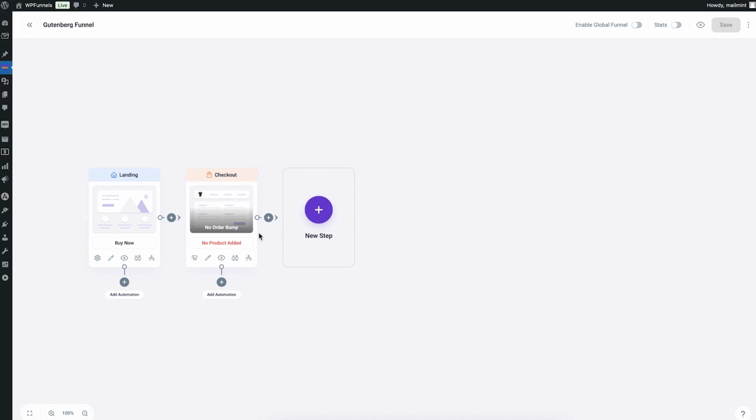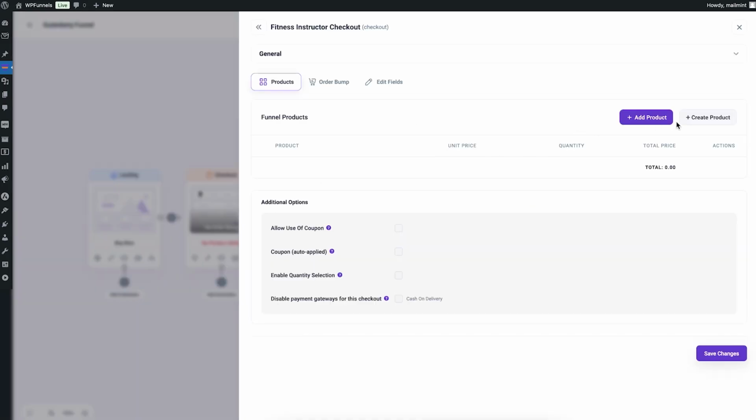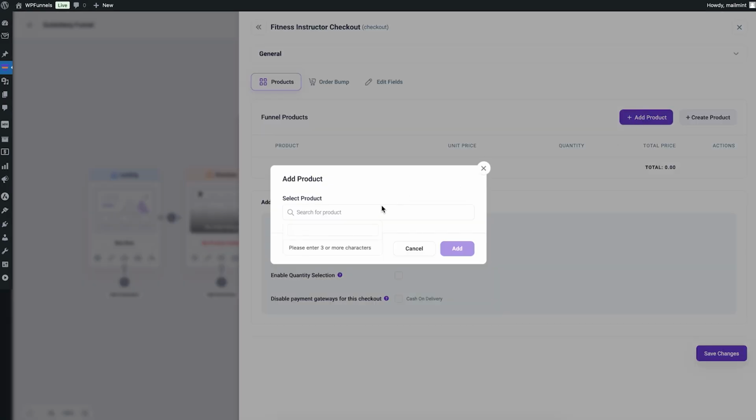So even before I design my checkout page, I should assign the product I'm offering. This is the product that I have promoted in the landing page. When they enter the checkout page, this is what they'll be paying for. So I need to assign that over here. Click on this icon. This will open up the settings window. Then click on Add Product and search for the product you want to sell. So I'll just search for 90 days fitness training and click on Add.